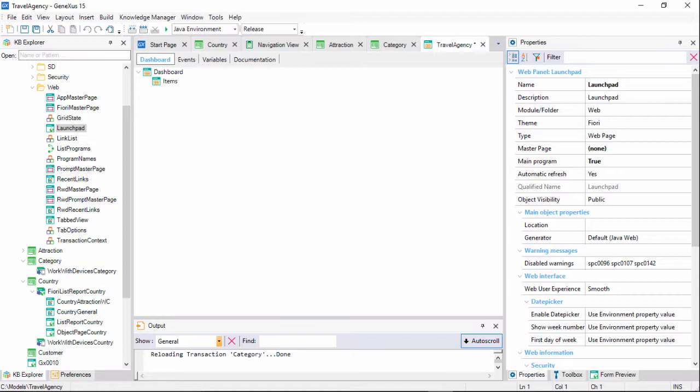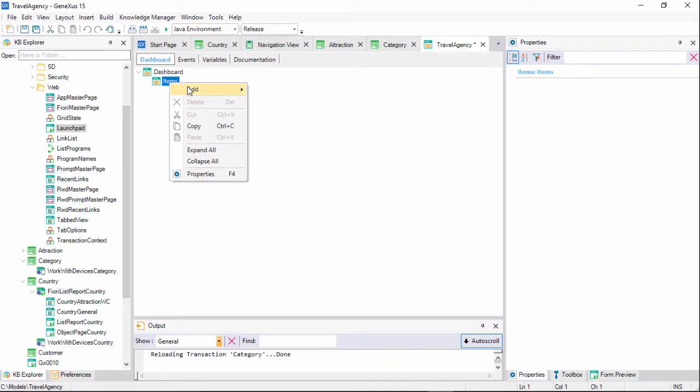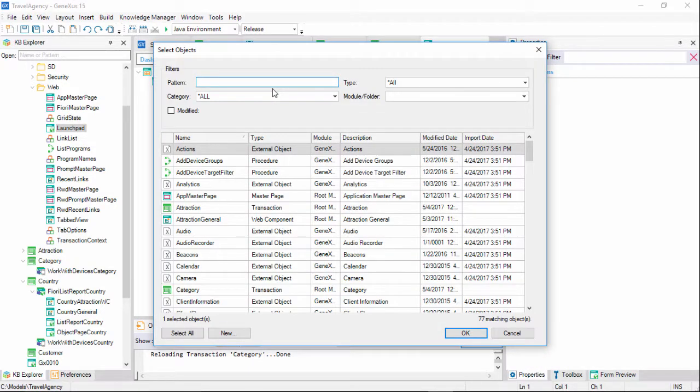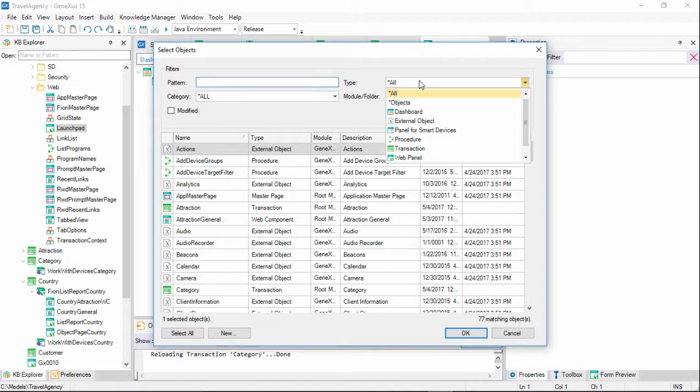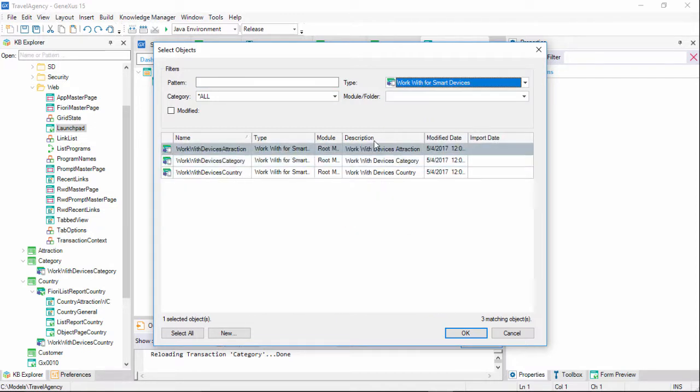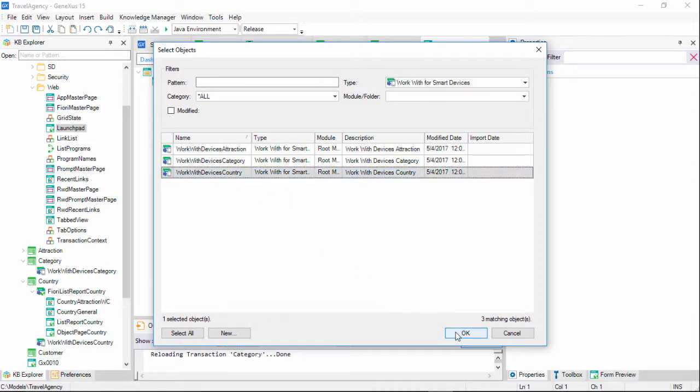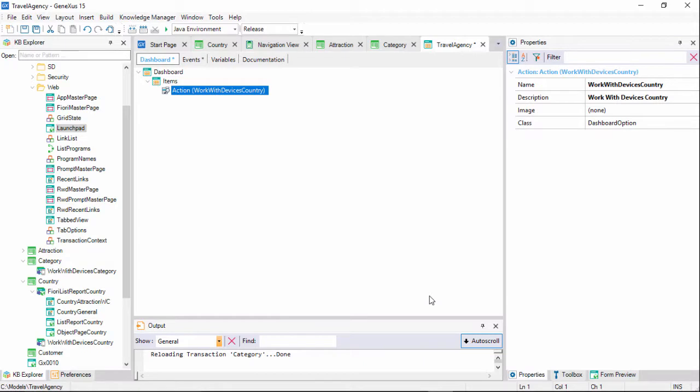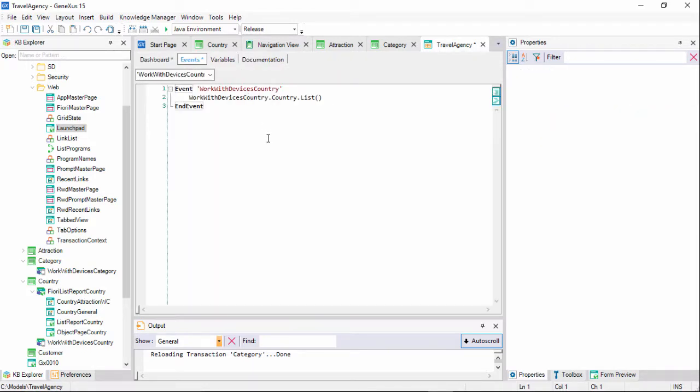Let's enter the items we want to include in the menu. The first one will correspond to the action of invoking the list of countries. A window is opened to select the object we want to invoke when the user selects this menu item. We filter by object type Work with for smart devices. We select Work with Devices Country. And we now see this action, which by default receives the same name as the object invoked. This action, we double-click, will be associated with an event that programs the invocation. There, the list of the Work with Devices Country object is being invoked, not the detail.